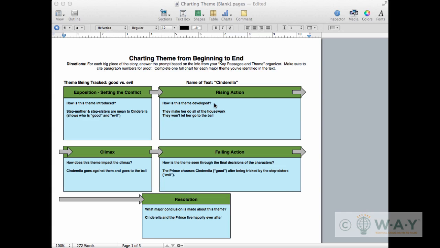How is the theme developed is the rising action. It's the things that are building to the conflict. They make Cinderella do all of the housework and they won't let her go to the ball. So that sets us up for the major climax of the story, the major point in the story.